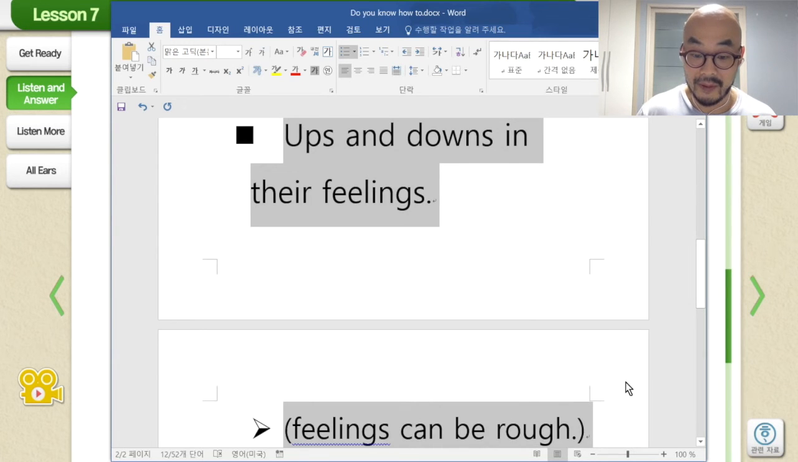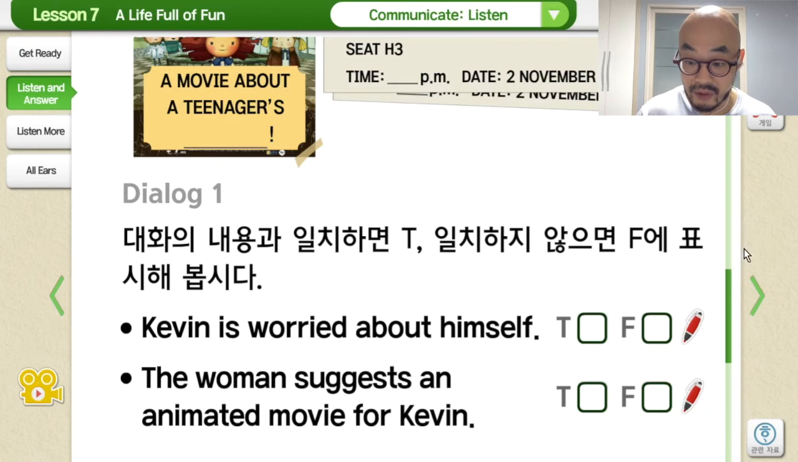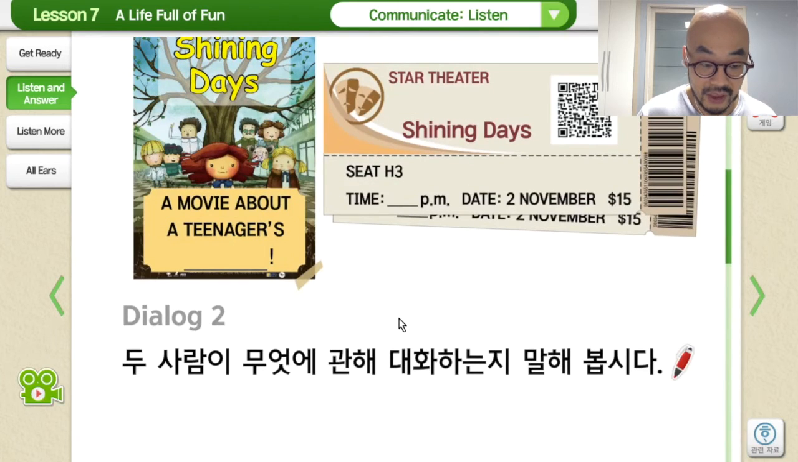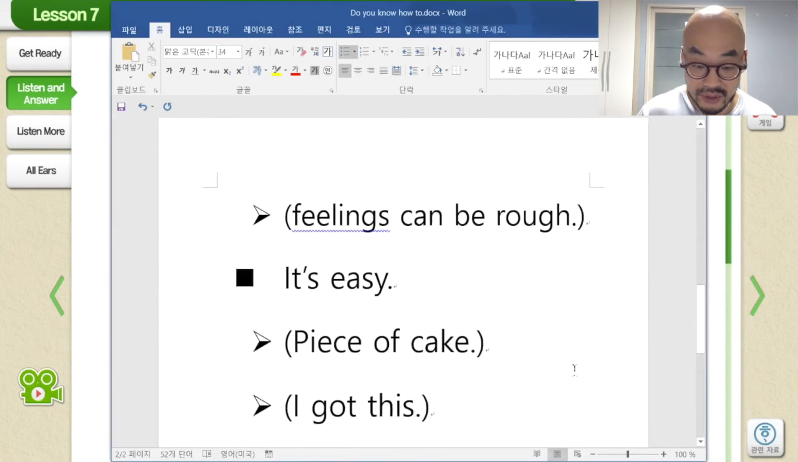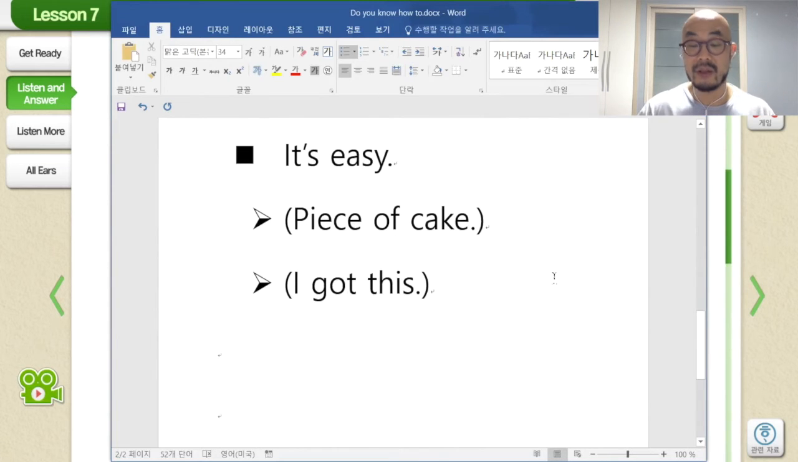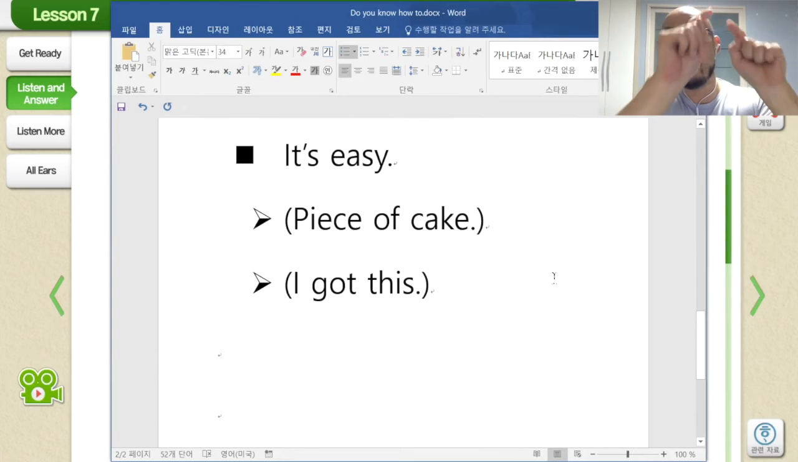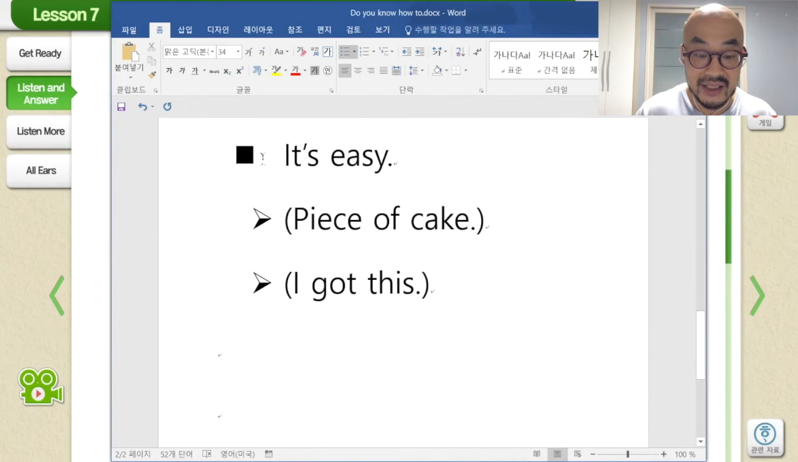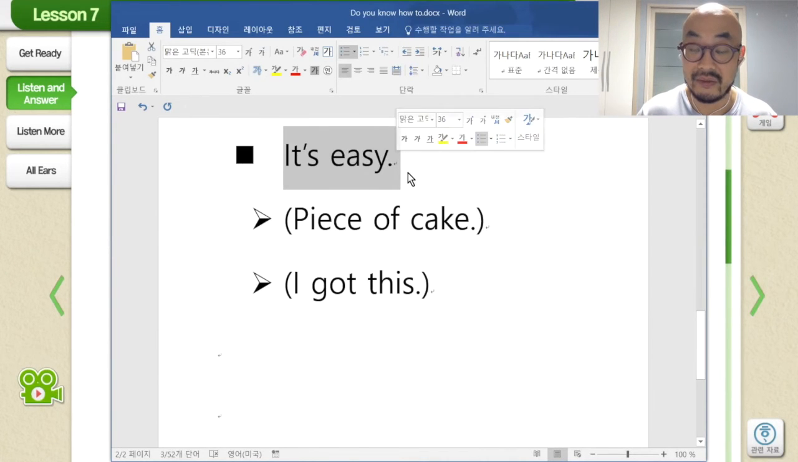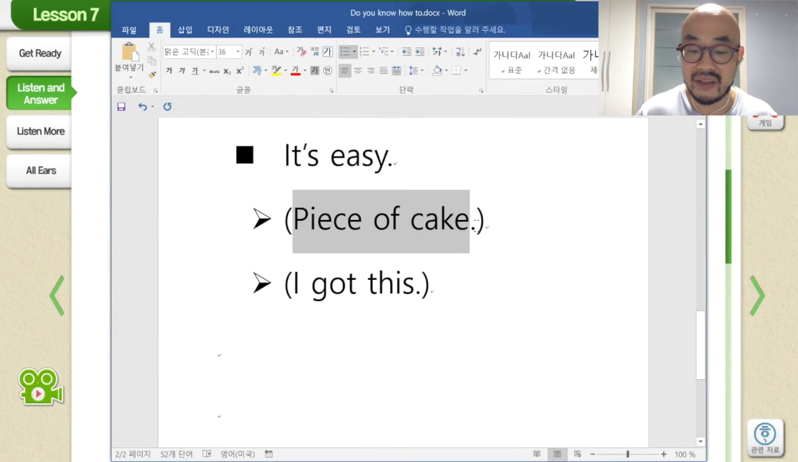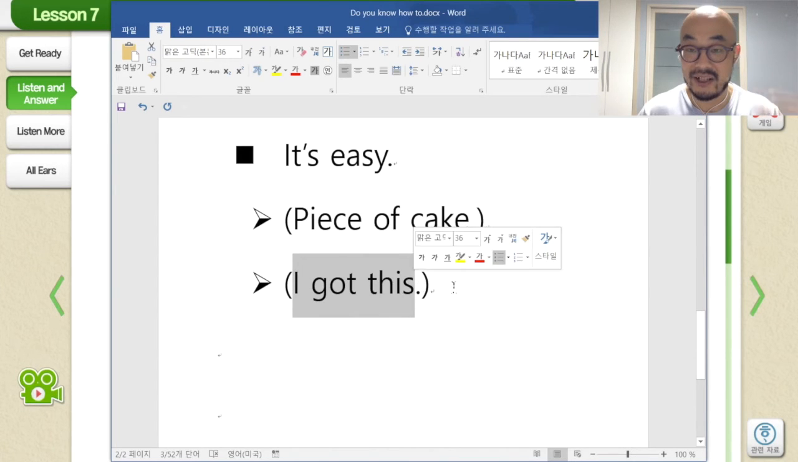Okay. Alright, next. 그 다음. I want you to go back to dialogue 2. Dialogue 2로 가고. So there's some space 또 있으니까. Dialogue 2에는 이거 있어. So they were going to the ticketing machine, at the ticketing kiosk. And for him to do the ticketing machine, he says, it's easy. 했지. Then you can also say piece of cake. Or you can say, I got this. 난 할 수 있어.